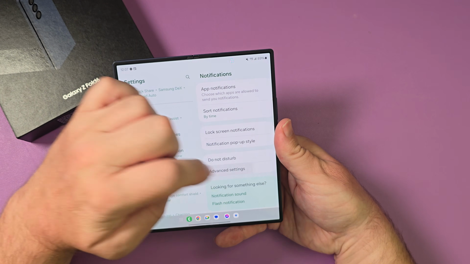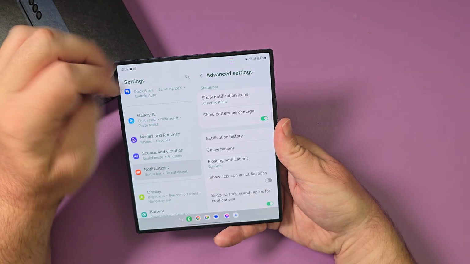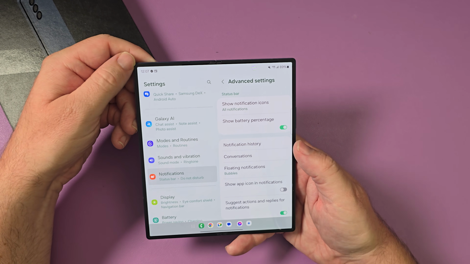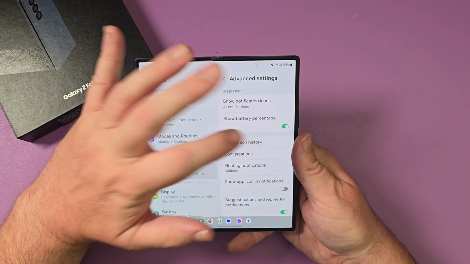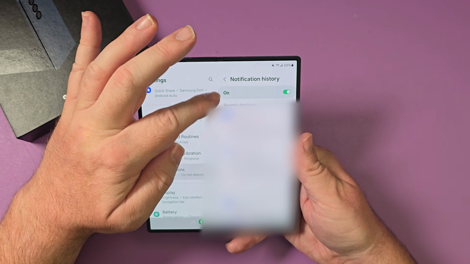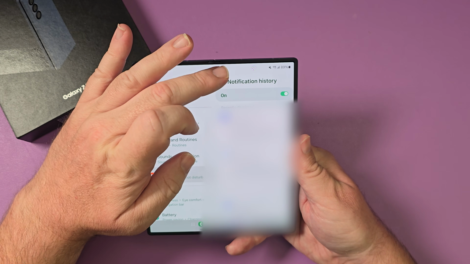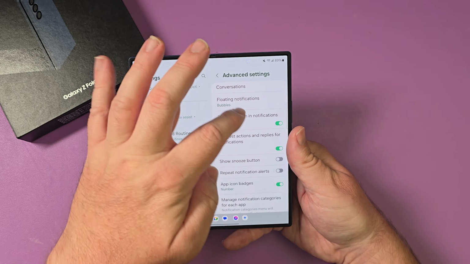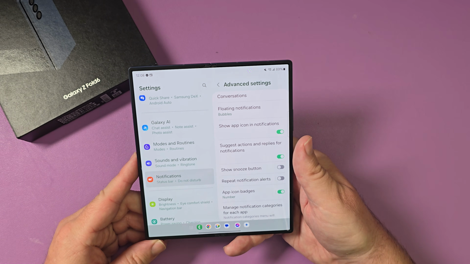Go into advanced settings. Battery percentage, turn that on and that'll show your battery percentage in the top right of your phone. You also have your notification history. If you turn this on, it will show you any notifications that you've received. When you do have notifications, you can show the app icon. So turn it on right there if you want to see the icon for the notification that you're receiving.